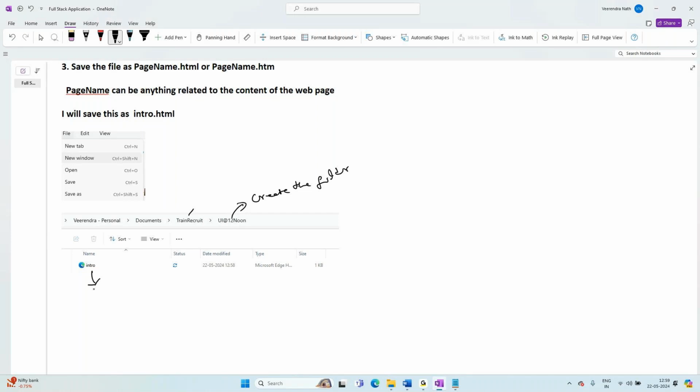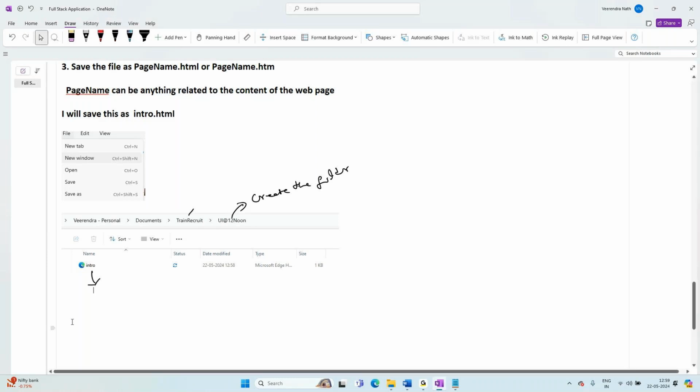And what is this file? HTML file, or you can say HTML document, HTML page, web document. Names can be anything. Now the next question is opening it. So execute or open intro.html in a browser.